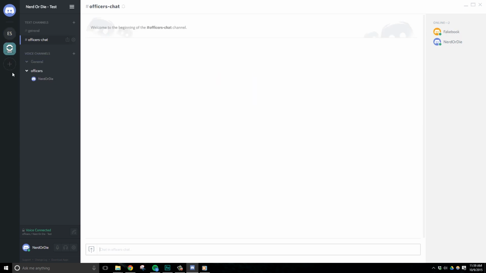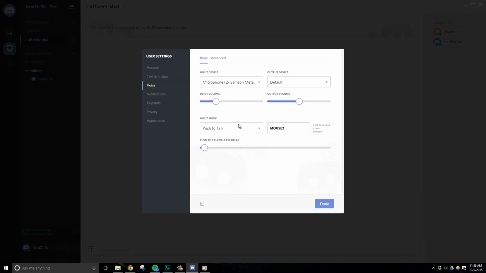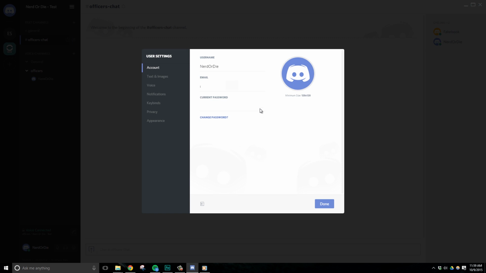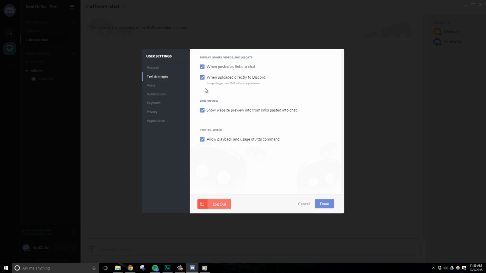Anyways, I'm already connected to my Nerd or Die test server, and I want to start with the user settings. Click the gear icon by your name here at the bottom, and we'll see our general information. We can change our username, email, password, and avatar here, or even log out of the app at the bottom of this little section. Next, we can set up how text and images will appear in the app, and also if we want to hear playback of text-to-speech.